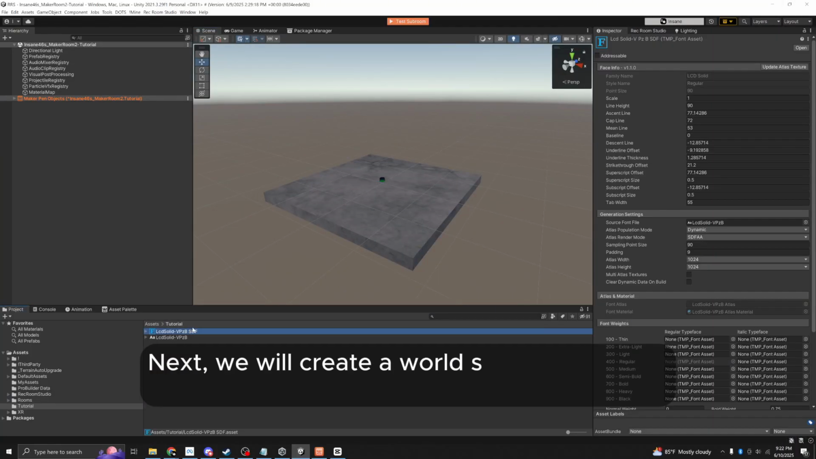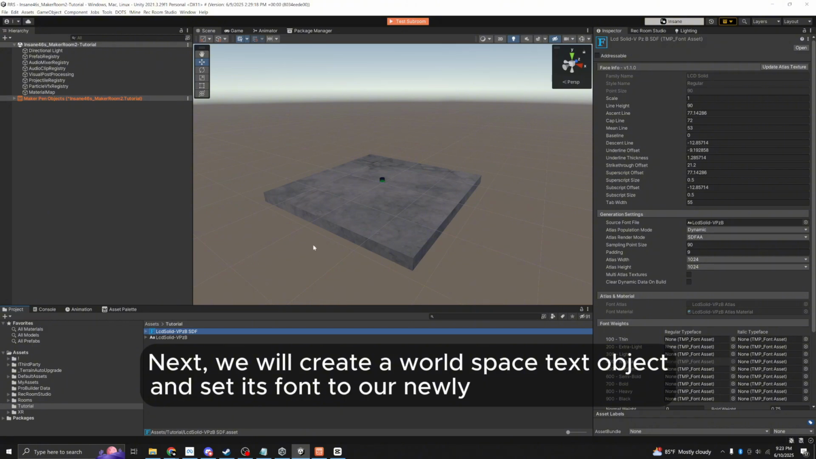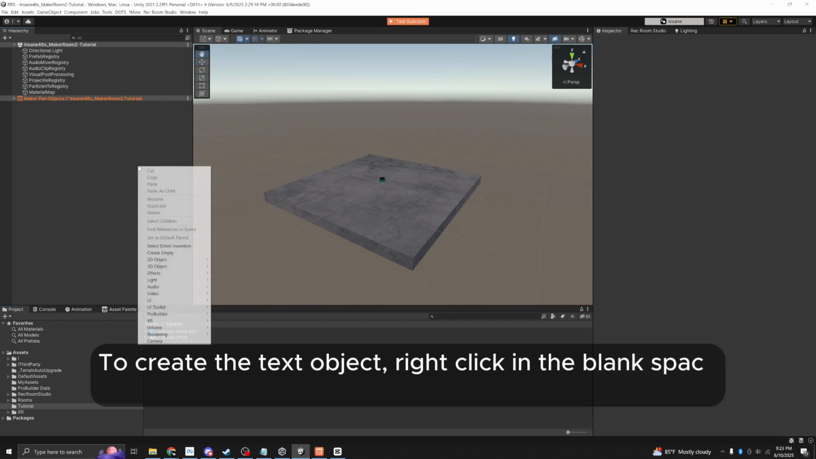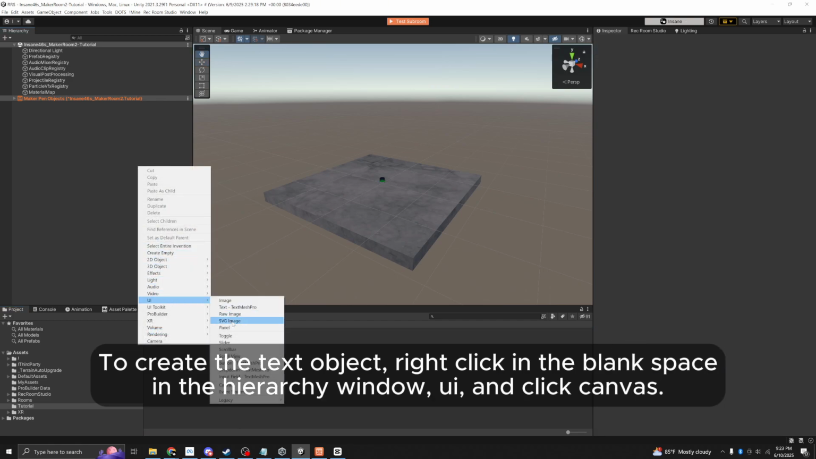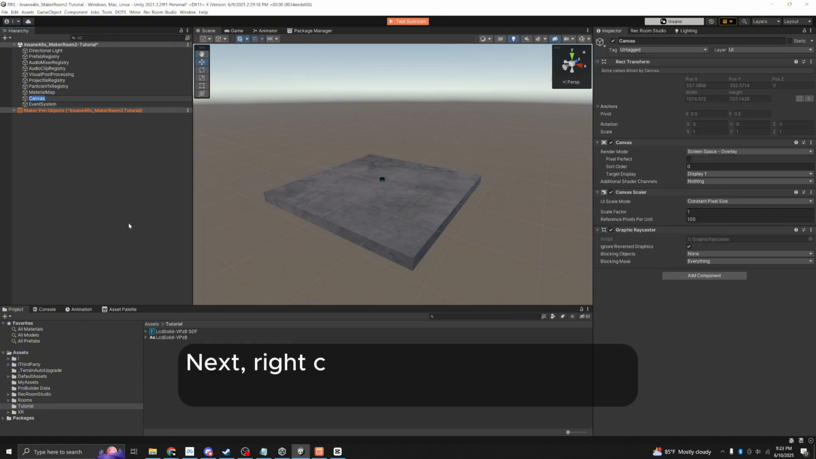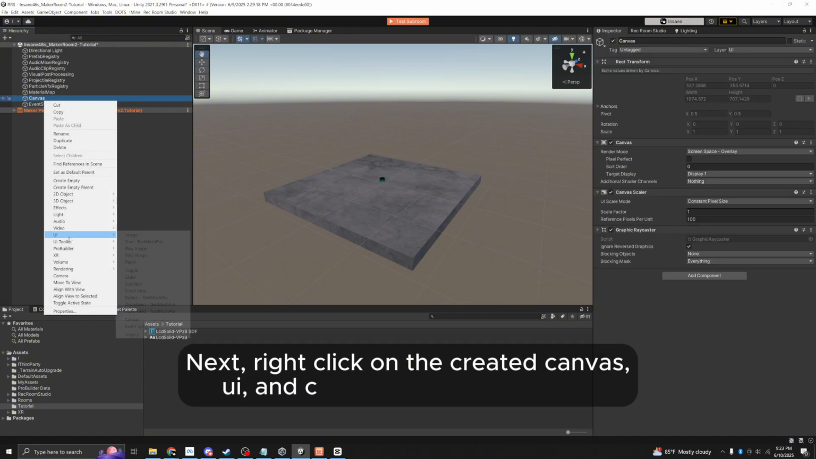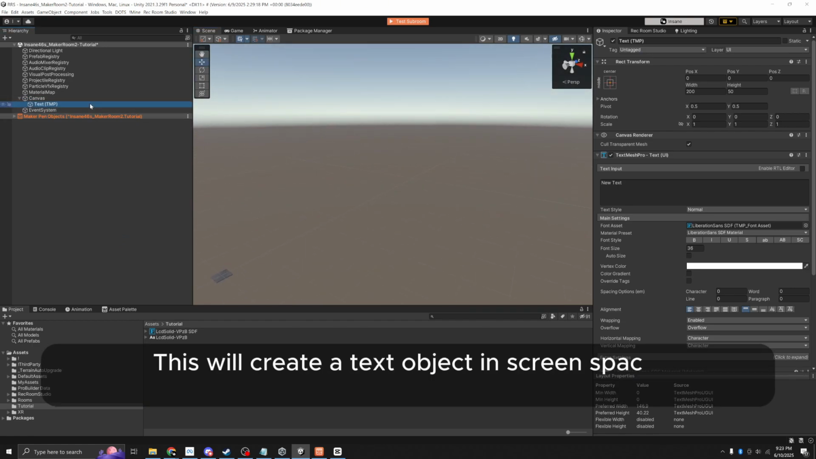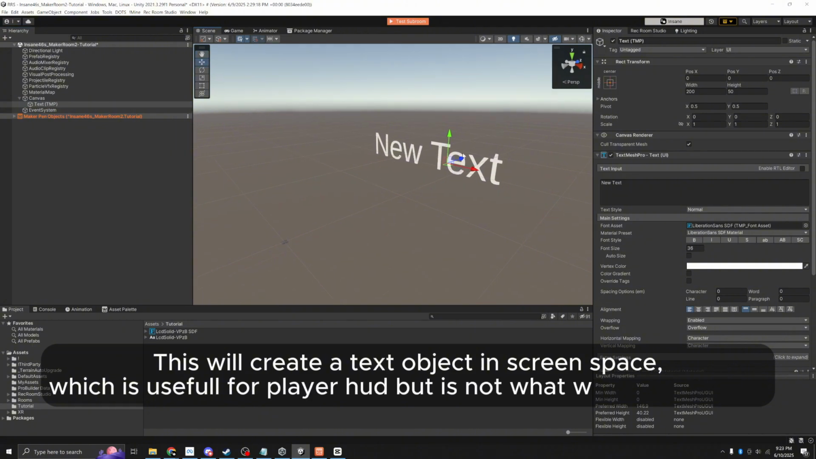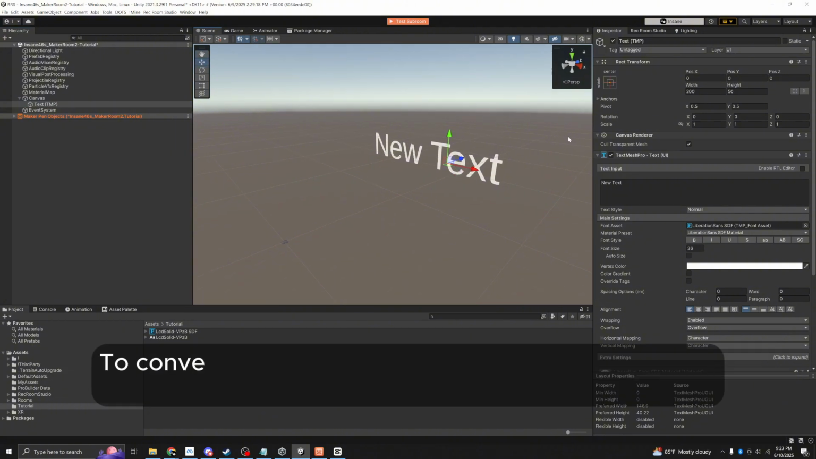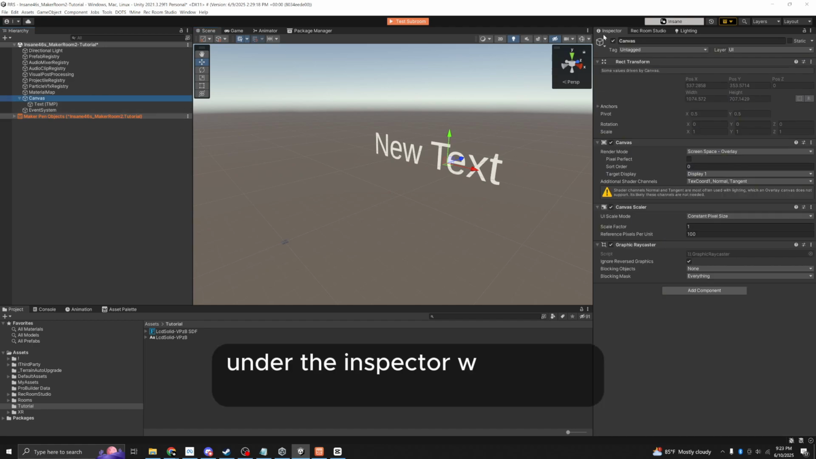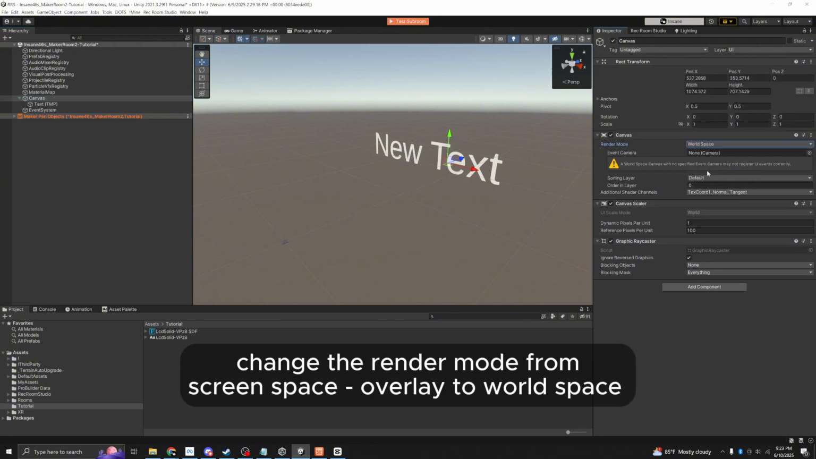Next, we will create a world space text object and set its font to our newly created font file. To create the text object, right-click in the blank space in the hierarchy window, UI, and click Canvas. Next, right-click on the created canvas, UI, and click Text Mesh Pro. This will create a text object in screen space, which is useful for player HUD but is not what we are going for. To convert the text object to world space, click on the Canvas Game object, under the Inspector window and under the Canvas component, change the render mode from Screen Space-Overlay to World Space.